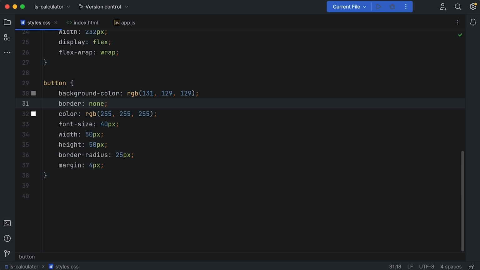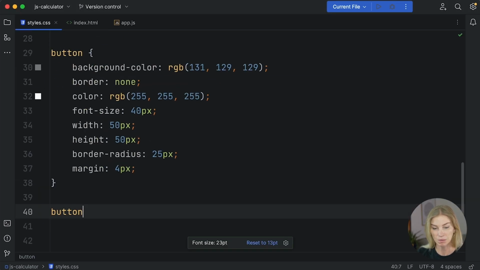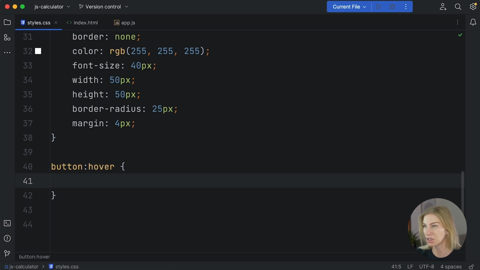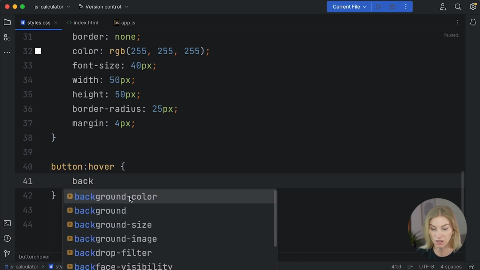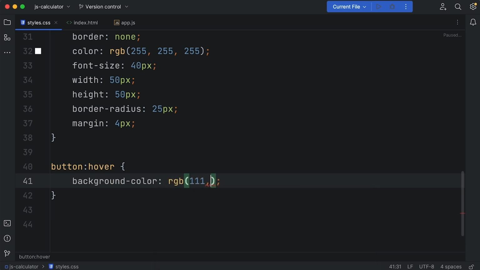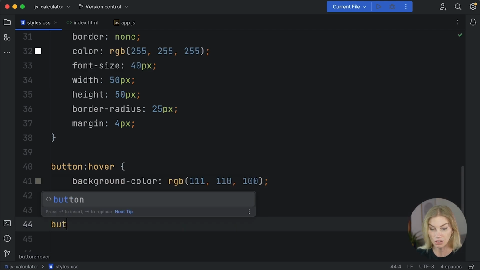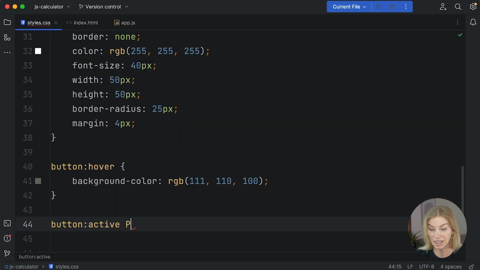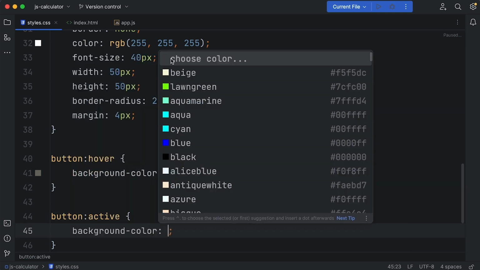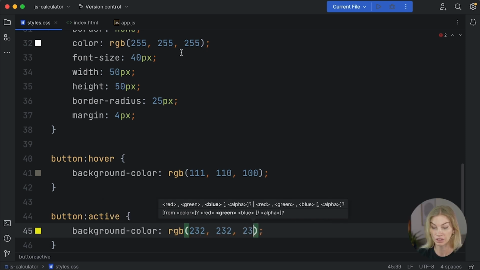So back in here, I'm going to say that each button, so let's grab the button. Maybe I'll make this a little bit bigger. As we hover over the button, I want to change the background color to RGB 111, 110, 110. And then if we click on the button, so button active, I'm also going to change the background color and make it RGB 232, 232, 232.